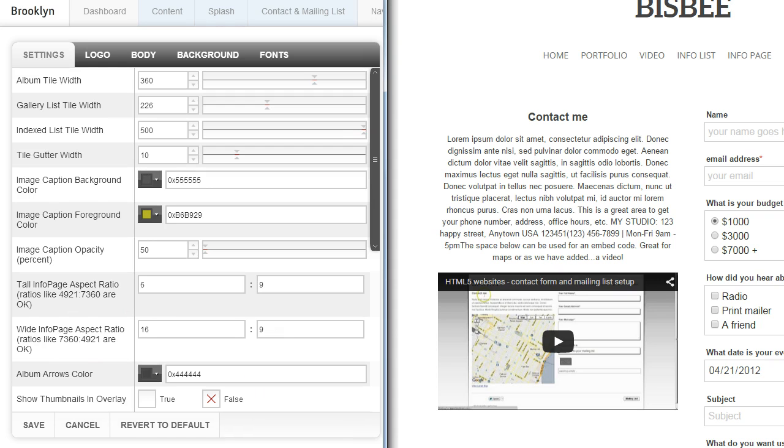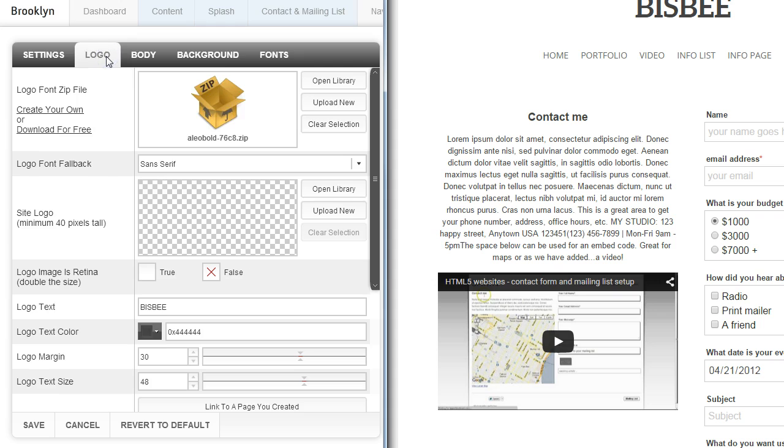So now we're going to talk about the logo tab. If we click on the logo tab, you can see that we have a few options here.